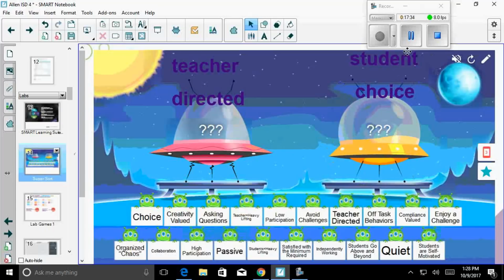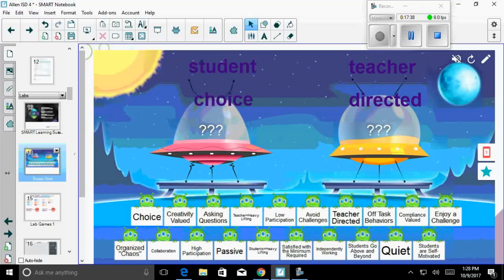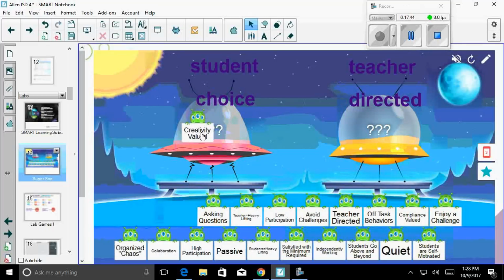So here, it kicked it back out. Easy enough. I think I have these categories just backwards. I can flip these over. So now, choice is here. Where do you think creativity is valued? Student: So you can see now that it works.